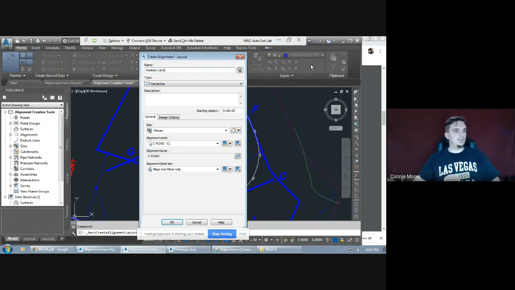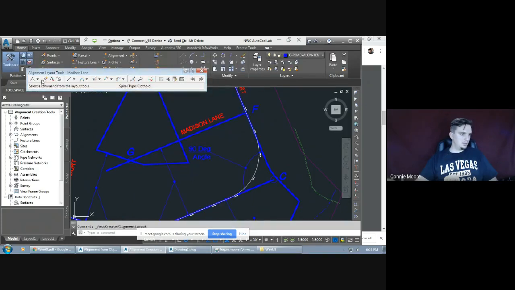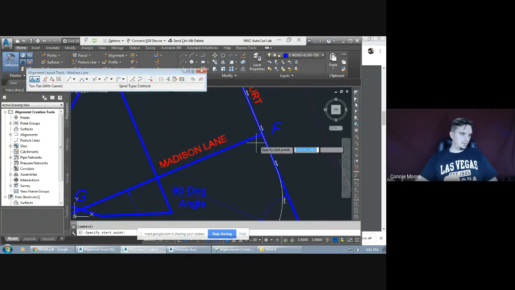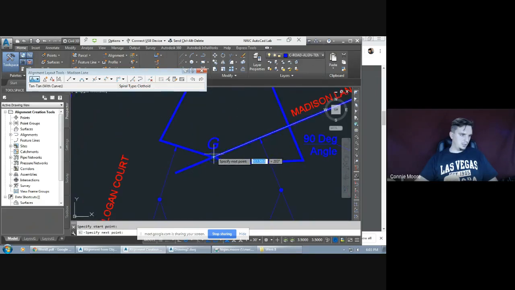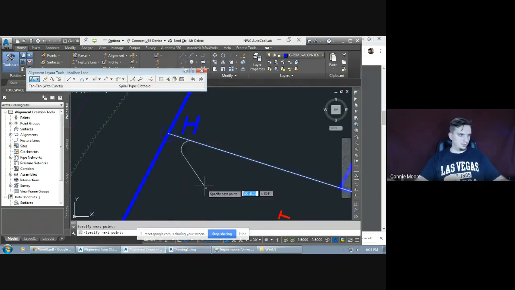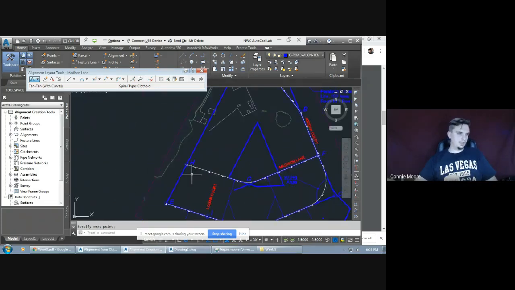This is just another way that you can create an alignment. 10 plus a pair. Okay. With curves. So let's go from F to G to H. Boom. Enter. There she is.